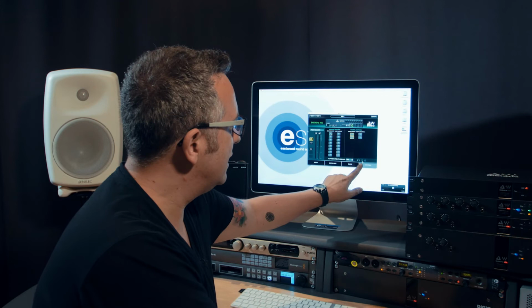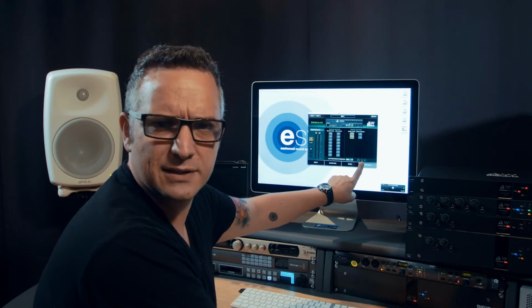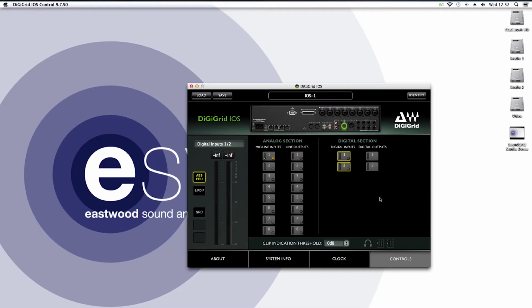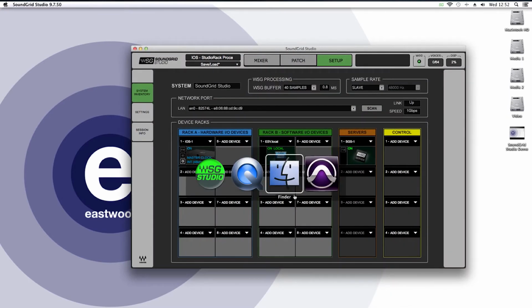And again, here we have the level indicators for our headphone feeds. 2 headphones on the iOS, so we get 2 little meter controls as to what we're sending. So each of the hardware boxes has its own control panel, allowing you to control all the functions. So let's close that down. And let's flip into Pro Tools.